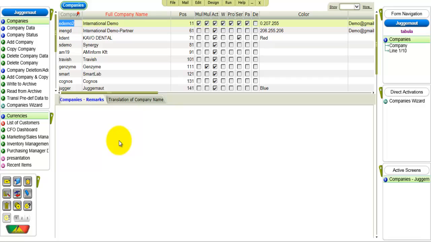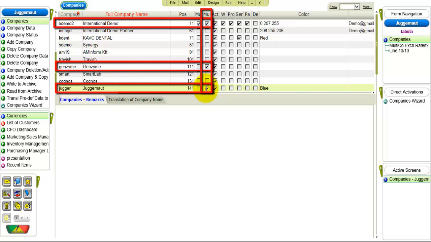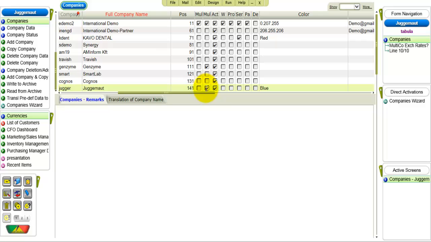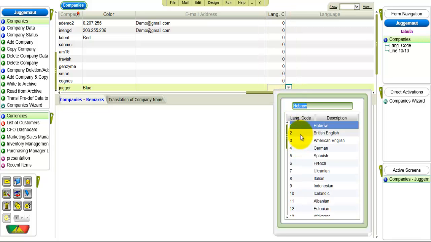If you plan on working with several different companies, you may also want to flag the multi-company exchange rates column, indicating that this company shares currency exchange rates with other companies in a multi-company setting. When a new exchange rate is recorded in one flagged company, the other flagged companies will be updated automatically. If you have purchased one or more foreign language dictionaries in order to work in Priority in a language other than English, you can also choose the company's primary language in the language code column of this form.